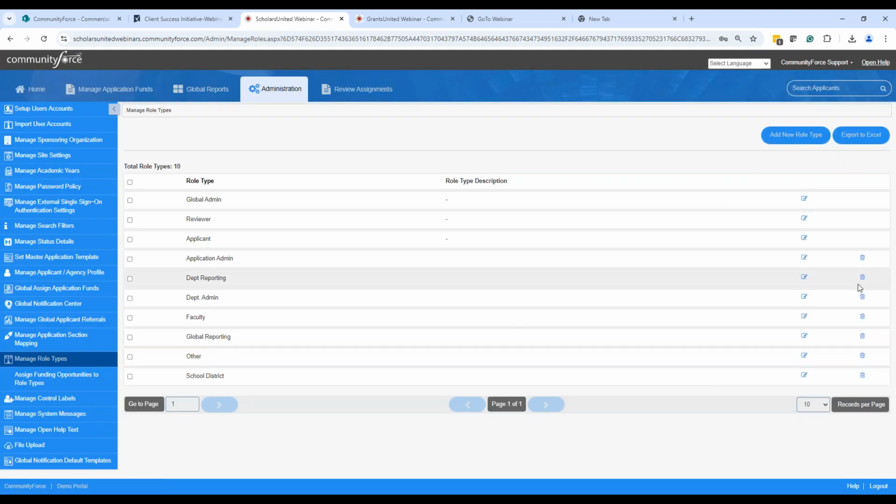And then again, like I said, if you want to delete somebody, if you haven't used those, it's okay to delete them. But once those role types are being tagged to an individual, you do not want to delete that role type. Can't express that enough. Okay, so that's how you manage role types.